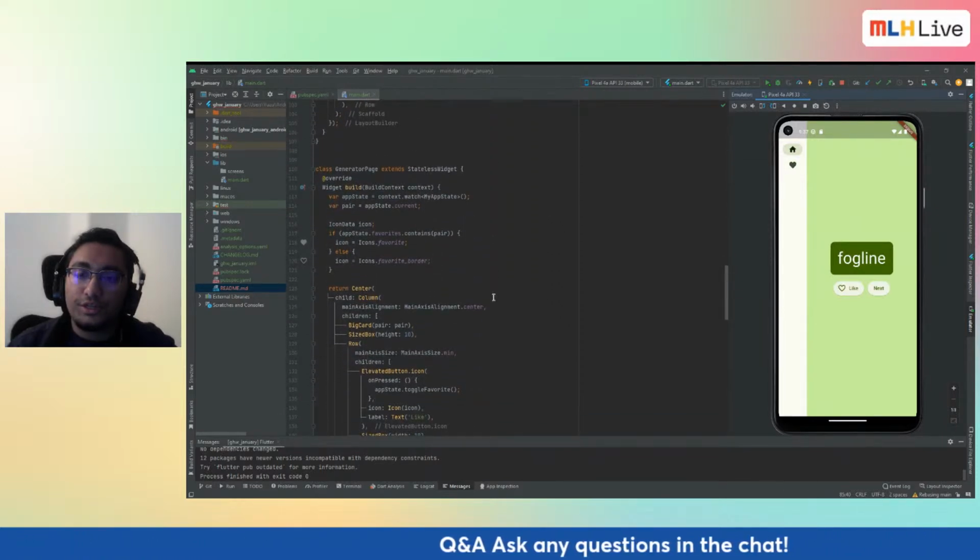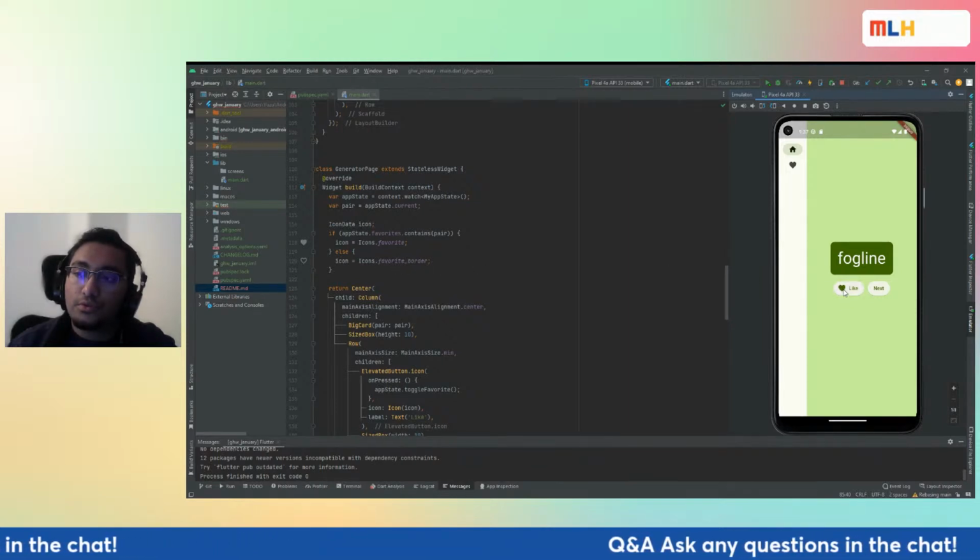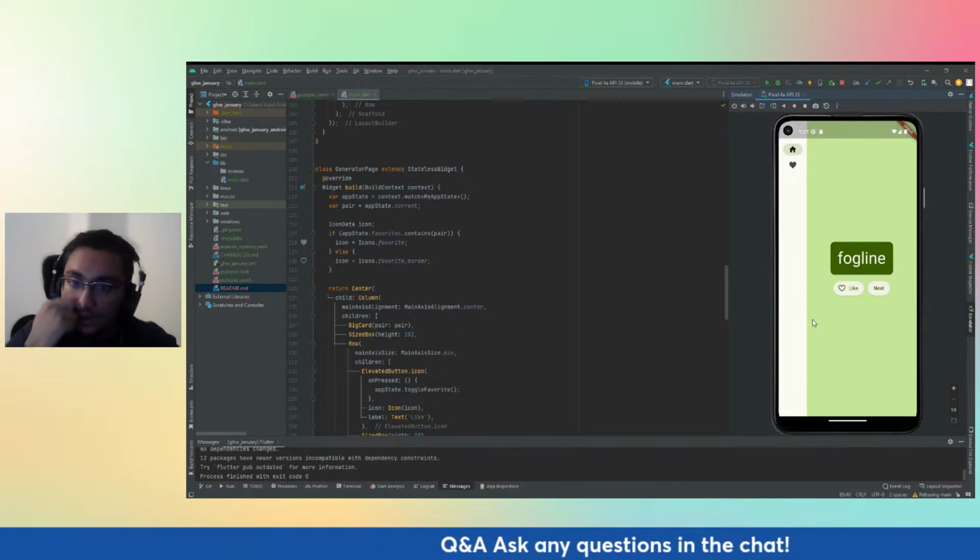So for the actual generator page, we are using icons from Icons.favorite and Icons.favorite_border. So it's border, and then it's just the full favorite icon.